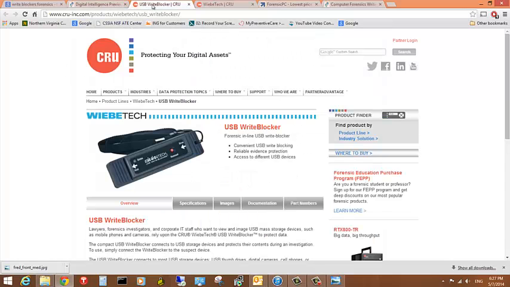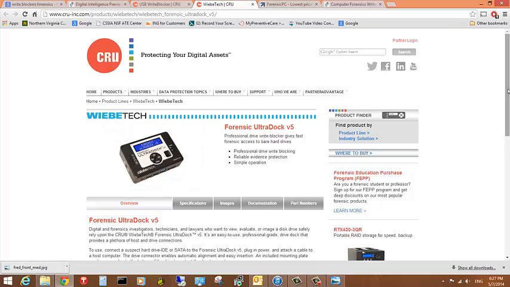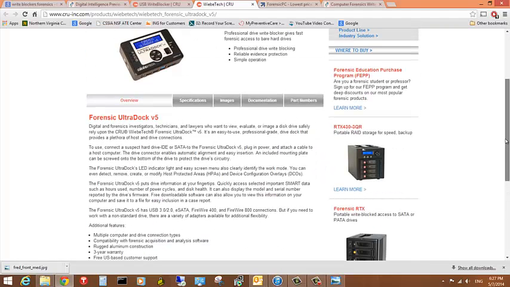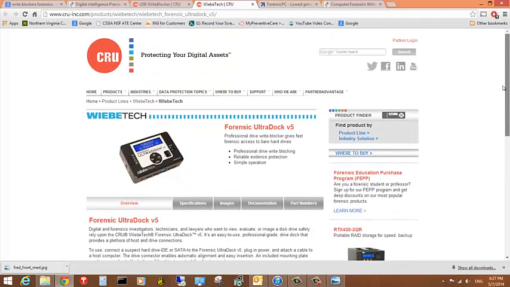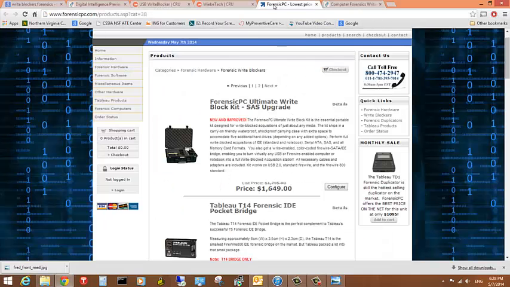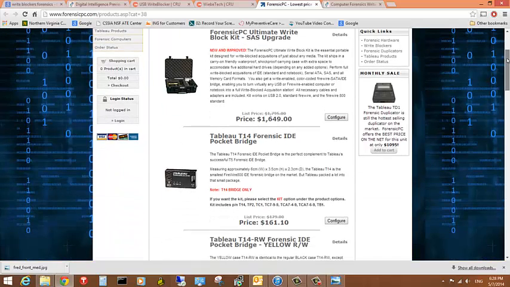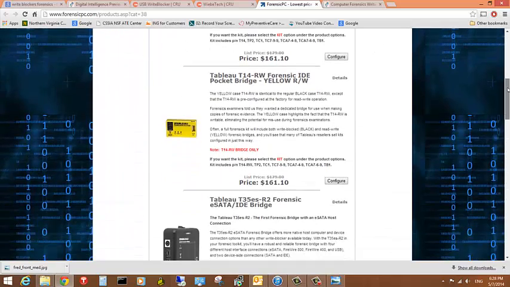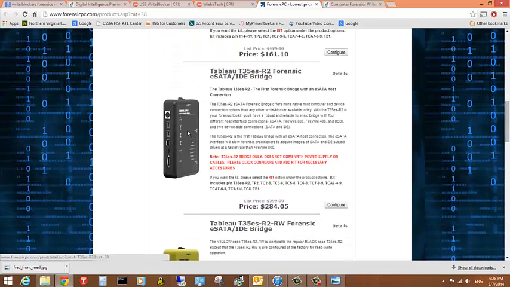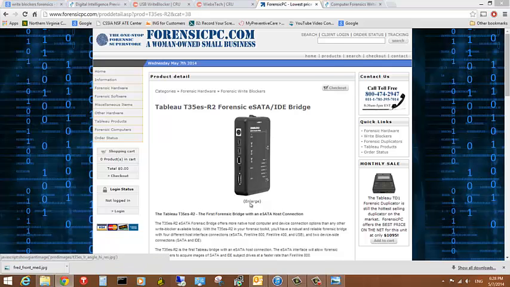That's one kind. Another kind here is for USB drives. From one side it connects to your USB. From the other side, you connect the USB drive that you want to protect from writing. One more, this is another one called the Ultra Dock. It can also be used for IDE or SATA. It's just a different company. The most famous, I think, are the Tableau write blockers. This company is famous. I think it was bought recently by... And we can take a closer look at this one, if we can.